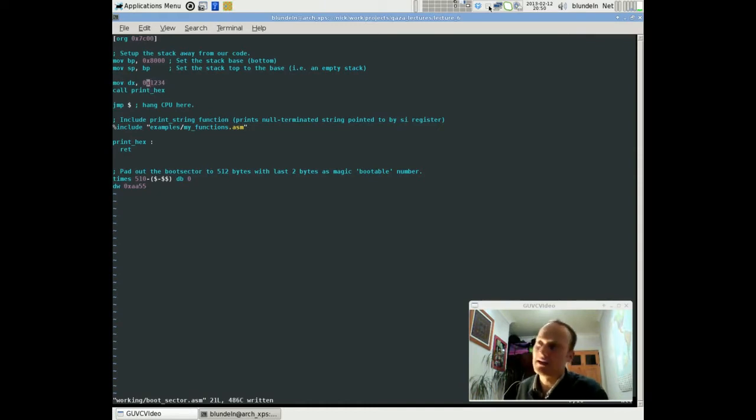So I'm just using the dx register. So I pass this value in, and then I call print hex, and what this should do is print that hexadecimal on the screen. So what that translates to is that we're going to have to print for this.